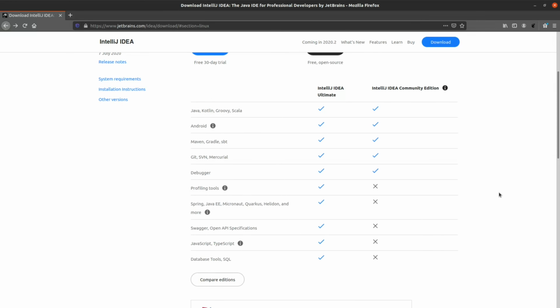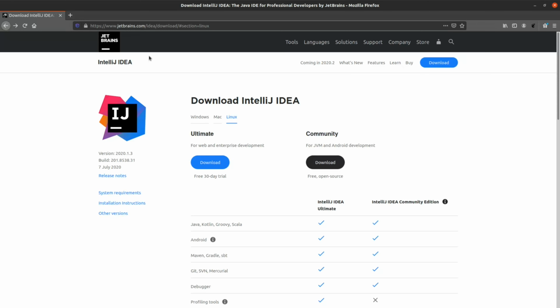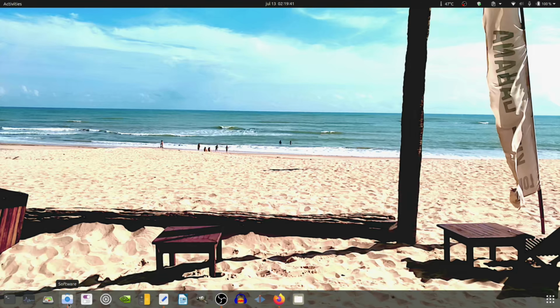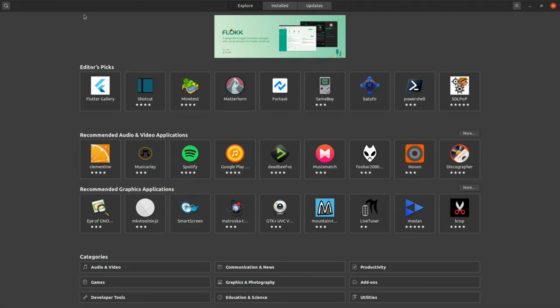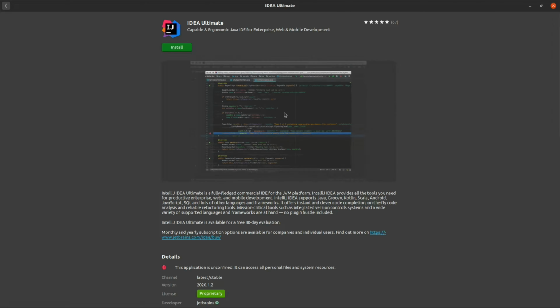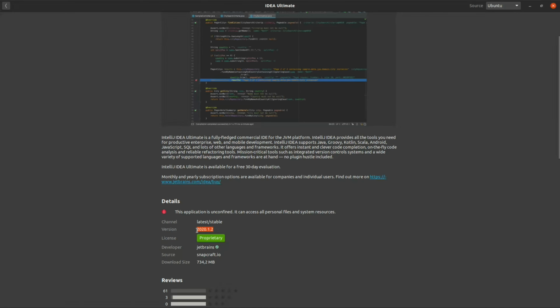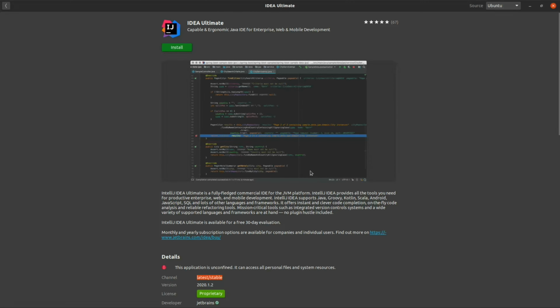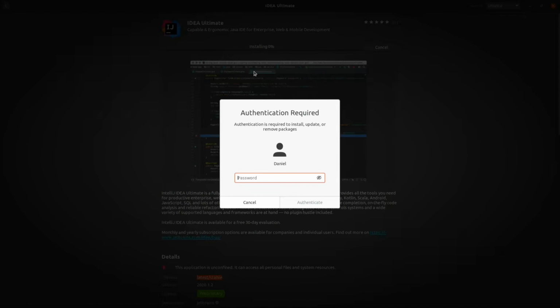But there's still an easier way to install, which is simply going to this store and looking for IntelliJ IDEA Ultimate. So here it is. You can just click on it. In our case, we are installing the version 2020.1.2, which is the latest stable version available for now. So for installing, you just click here, install, and type your password.